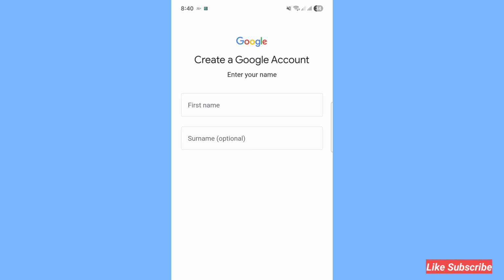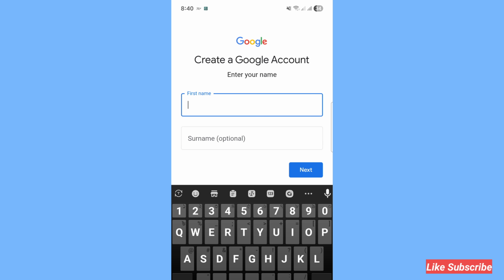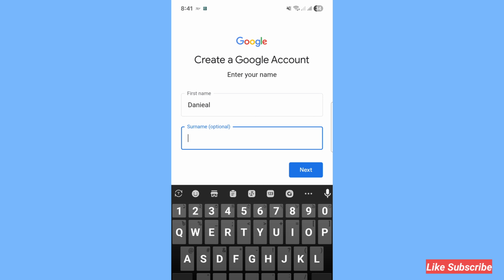Create a Google account, enter your name. You can see first name, after that surname. Here you can write your Gmail account first name. After that write surname. This time I'll write my first name Daniel. After that write surname Victory. After that choose next, click on it.